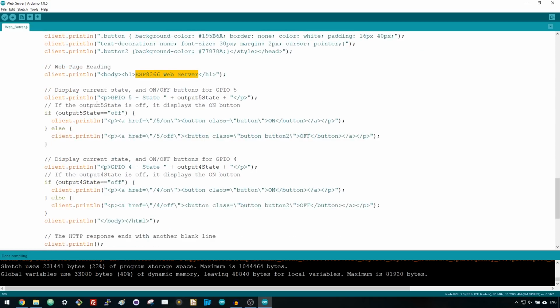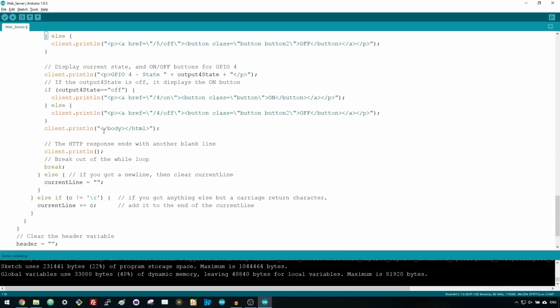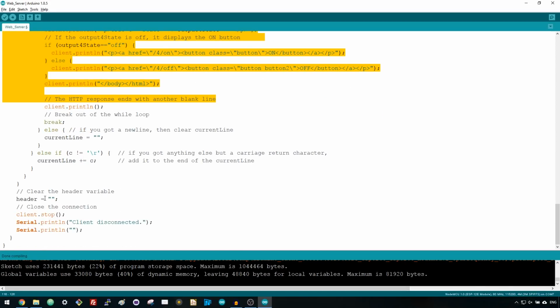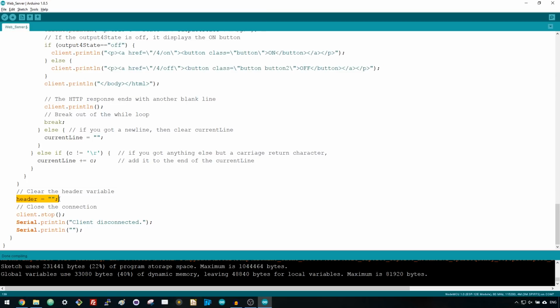This line writes a paragraph to display the GPIO5 current state. As you can see, we use the output 5 state variable, so that the state updates instantly when this variable changes. Then, we display the on or the off button, depending on the current state of the GPIO. We use the same procedure for GPIO4. Finally, when the HTTP request and response ends, we clear the header variable and stop the connection with the client.